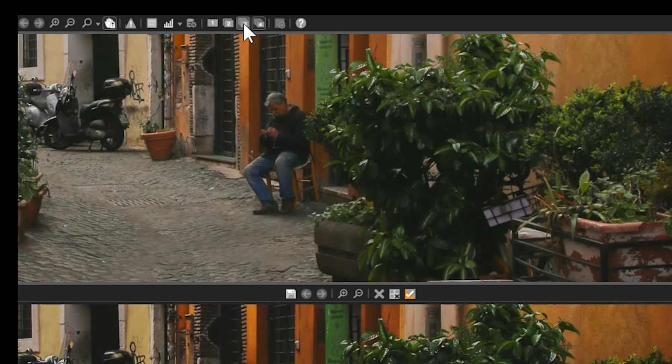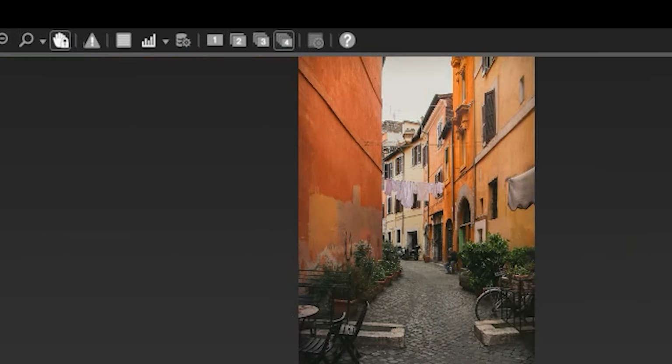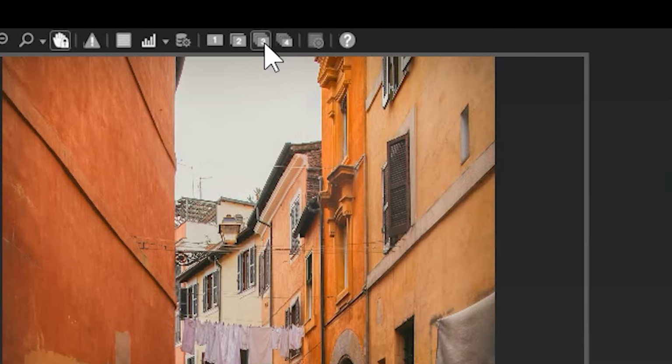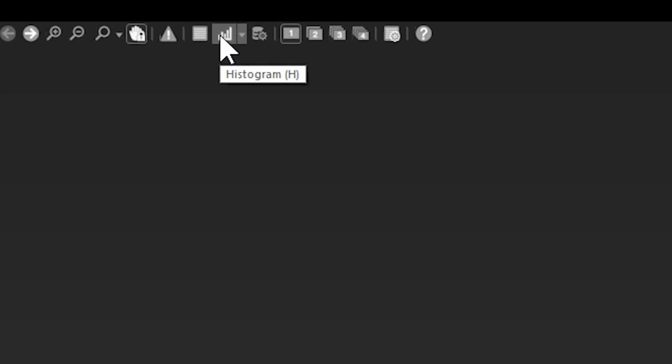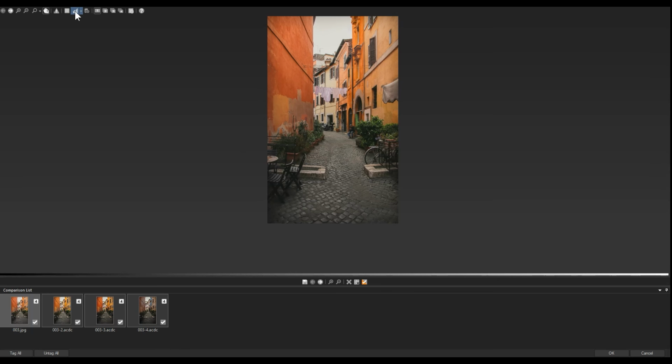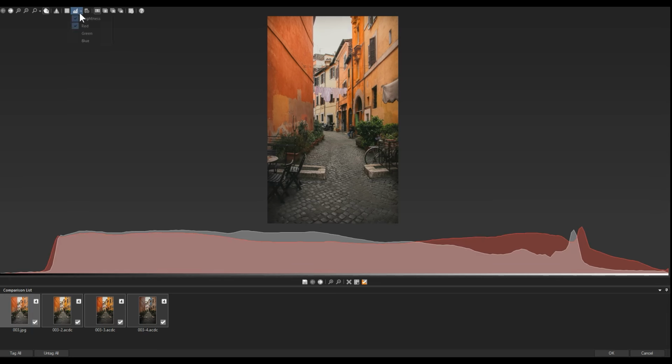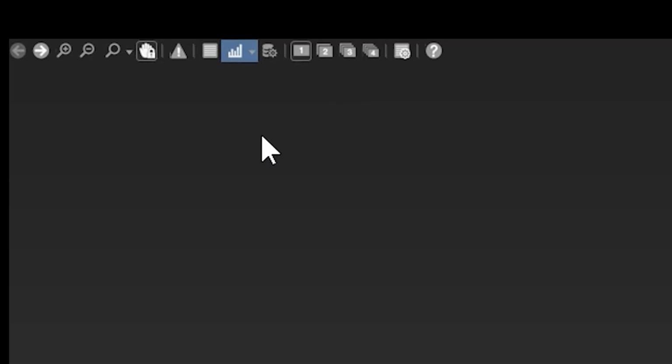Secondly, I have 4 images selected, but I can use these icons at the top to view 3 images, 2, or even just 1. The histogram allows me to see the variations in light, and I can add RGB values as well. And I can even click this little exposure button here to determine if I have any blown out or underexposed areas.